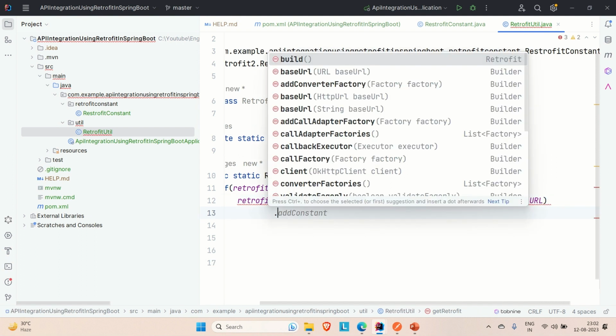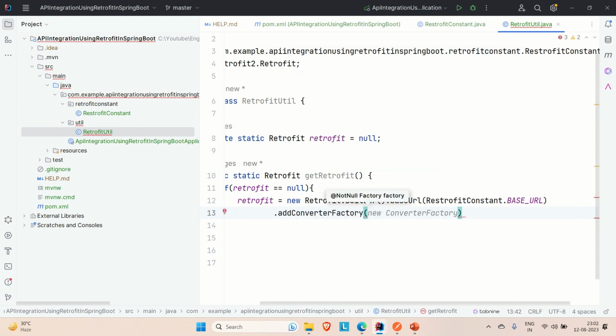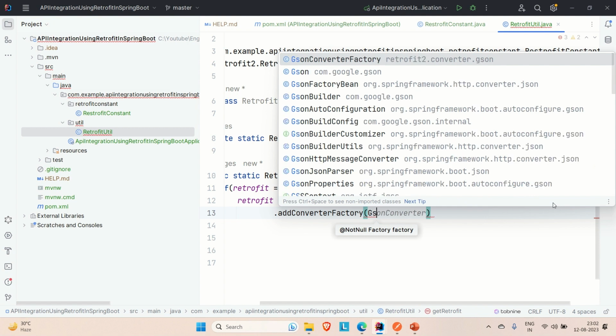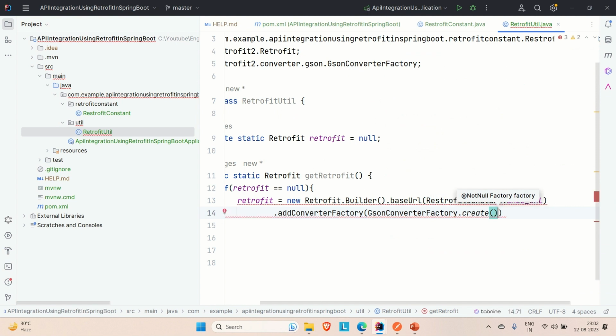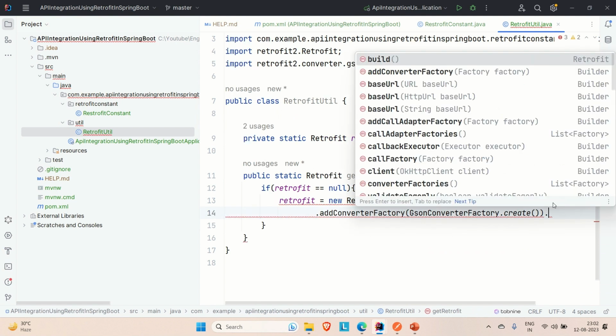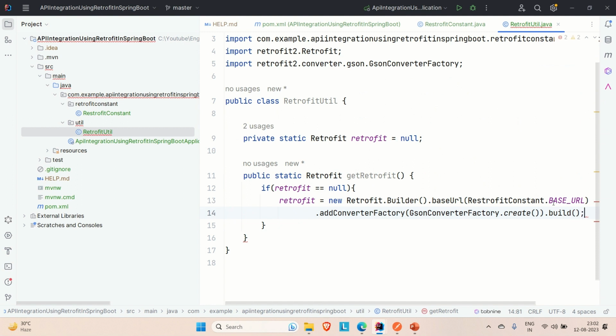So come down, dot, let's say add converter factory, and here we need to provide the JSON converter. So JSON converter factory dot create, and now we have to build it. So let me try to build it. Okay, so we are good now. We did this inside this, and we have the configuration ready for the Retrofit in the reference, which is Retrofit. Now let me try to return it out of this method. So return retrofit, and we are good now.